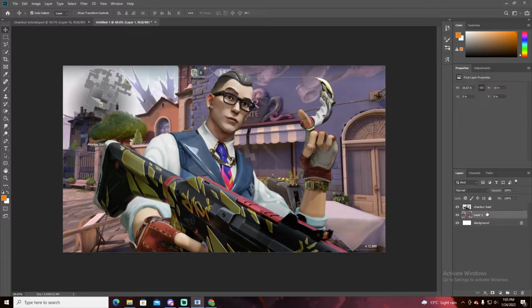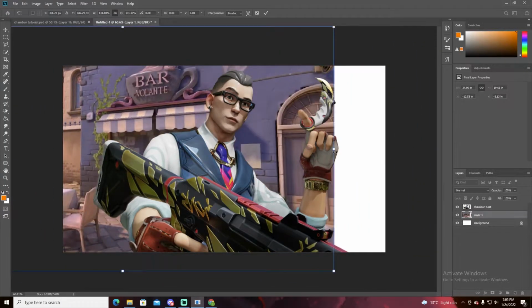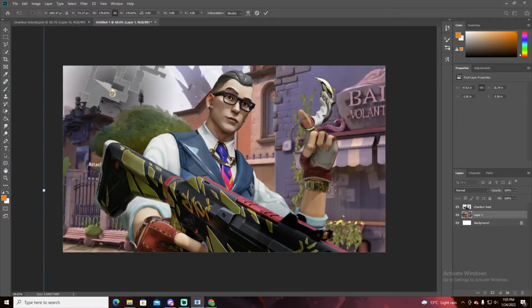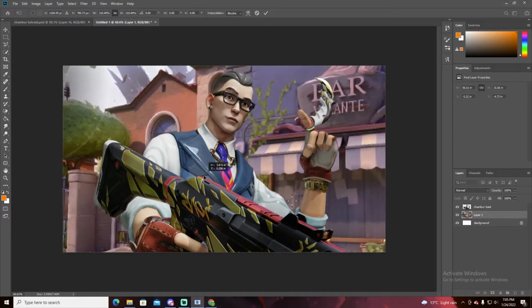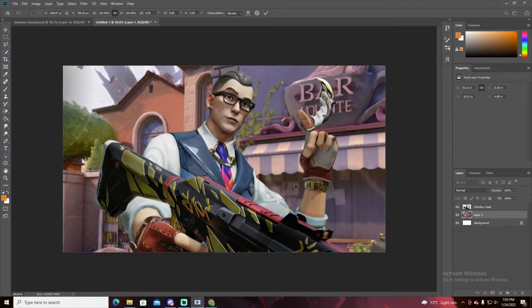So now we have to select the background layer and then Ctrl T and just zoom it, because I don't want the gun part to be visible or this minimap. So just keep zooming it in until it is not visible, like this. And don't worry about the quality, as we are gonna Gaussian blur it later.